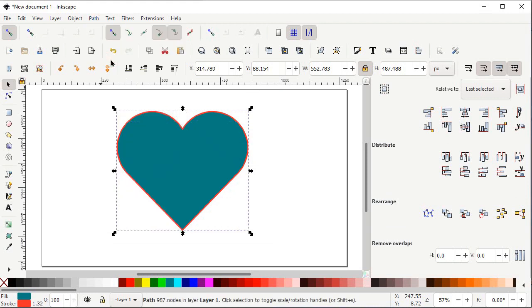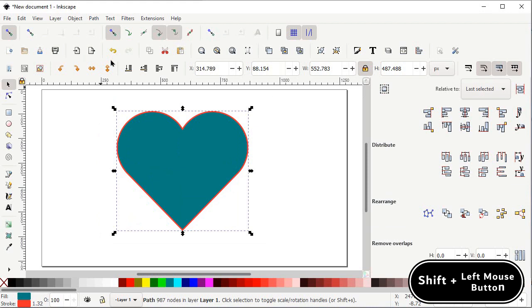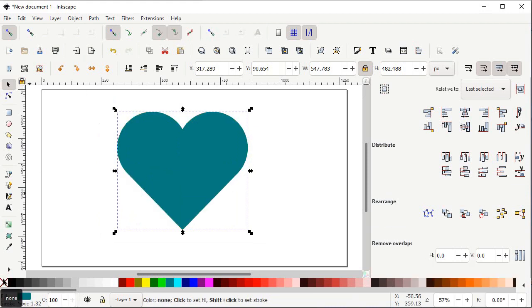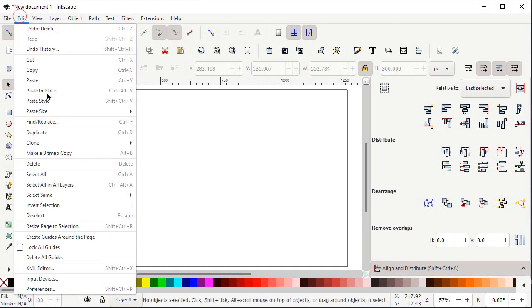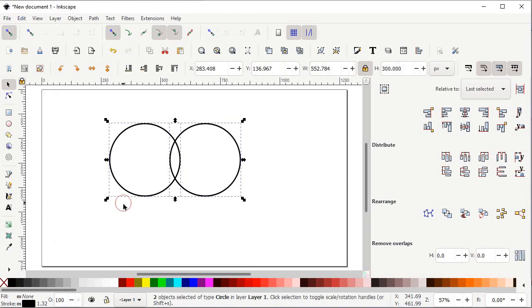If you want to cancel the stroke, then simply hold down the shift key on your keyboard and left click on this cross icon like this, and you can assign it some different color like this red color. Now simply select this one and press delete on the keyboard. Now go to Edit and select Paste in Place like this.